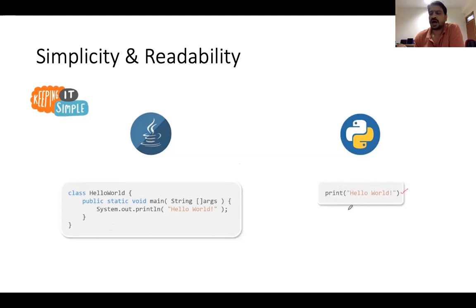See how simple it is to write, how simple it is to read. I want to print, so I'll write print. And what to print? Hello world, right? So here the simplicity and the readability is there in Python.